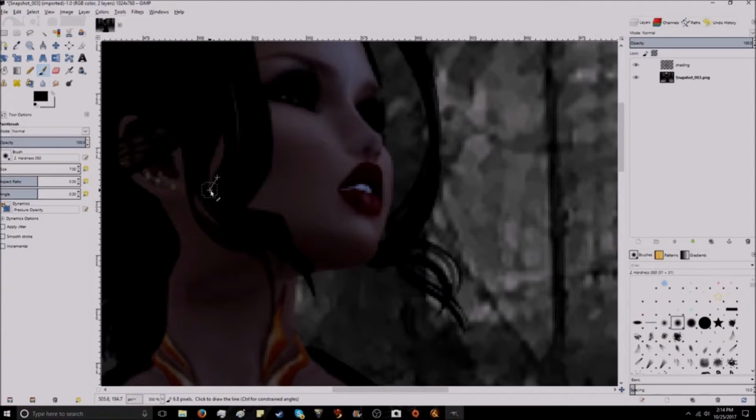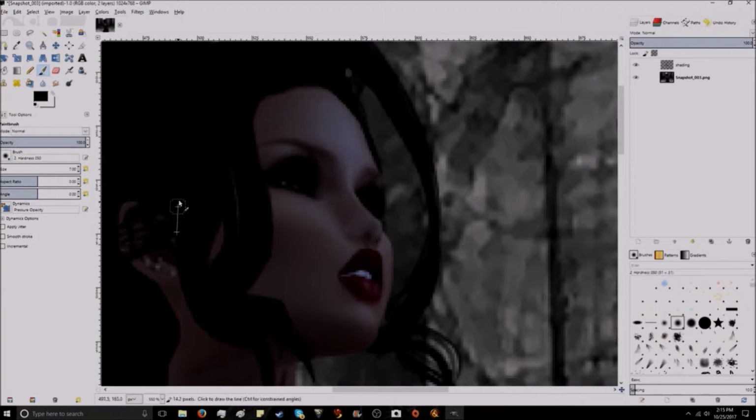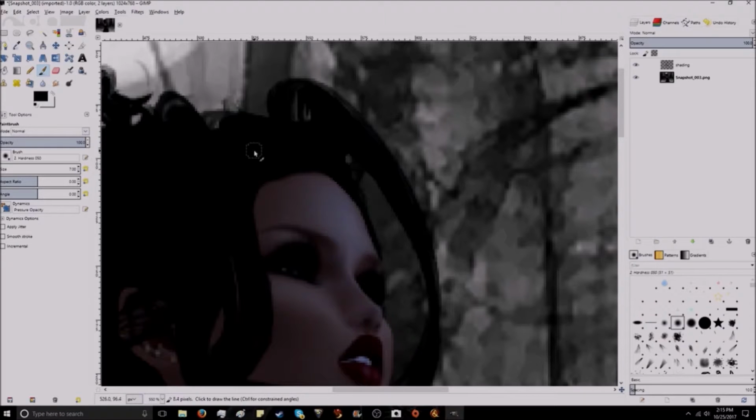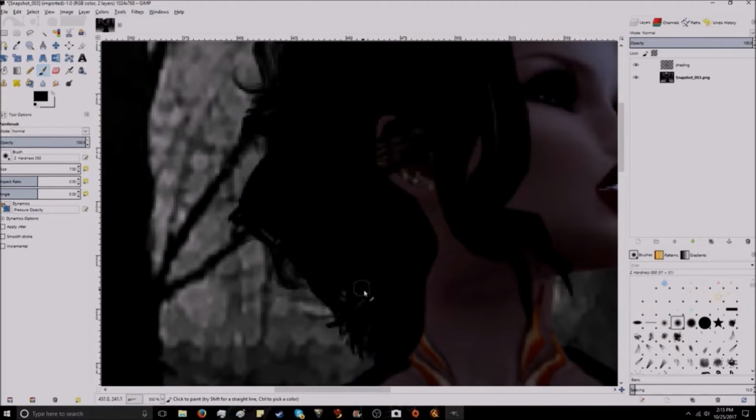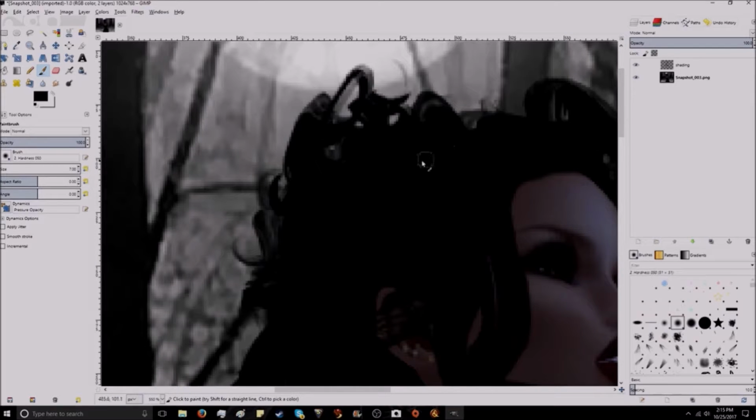Get creative with it, anywhere you feel like it would benefit. I would actually peek that. We'll be adding some highlight to the hair to make it pop. I'm going to try to mimic some of the curls and swoops where you see a line.